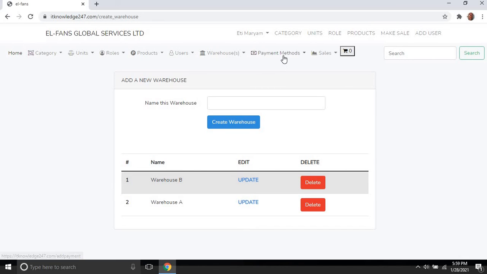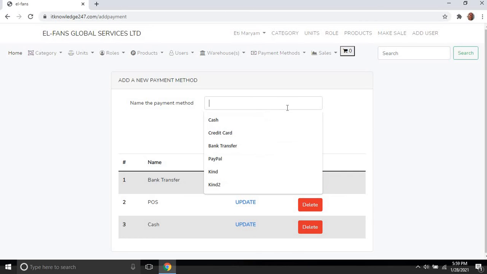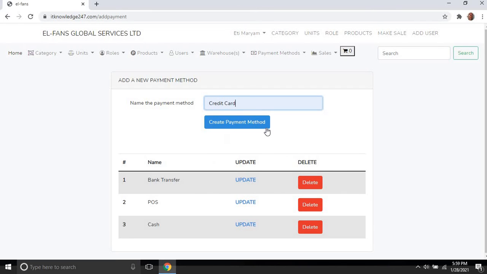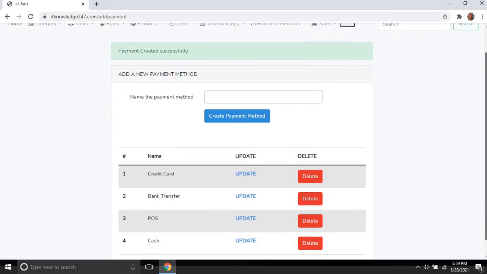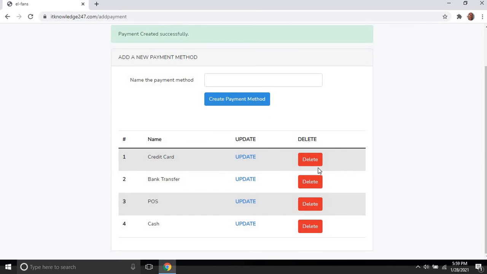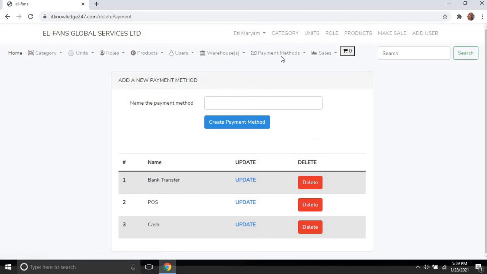Now, payment methods: you could add a payment method. You have bank transfer, POS and cash. You could add one more. Maybe I want to add credit card. I'm going to add credit card there as a payment method, and I see I have credit card there. But I'm going to delete that because we're not using credit cards. It is not an e-commerce business. People are not buying these items online. They're coming physically to buy these items.